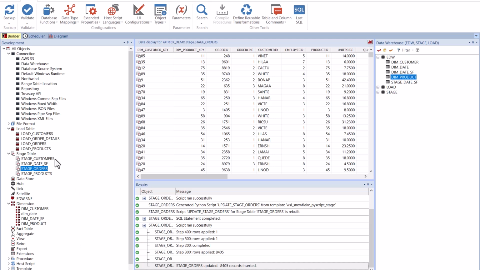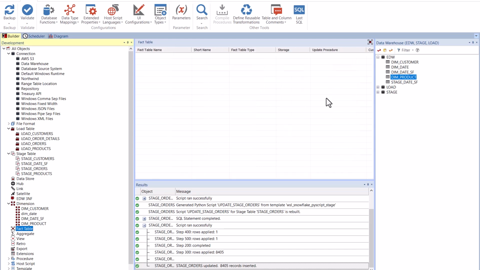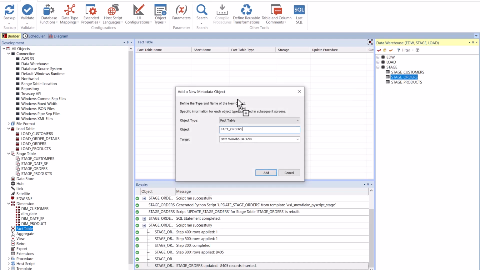So the fact table is easy because everything's already done in the stage table. I can just set my context to fact tables. I don't have any yet. Refresh my data warehouse. Here is my stage table, and I'll just drag over this new stage table we just created that's got everything in it. Again, naming conventions are followed.